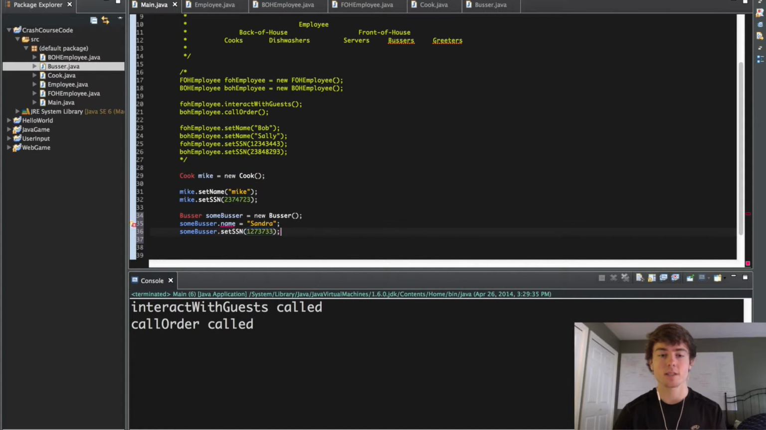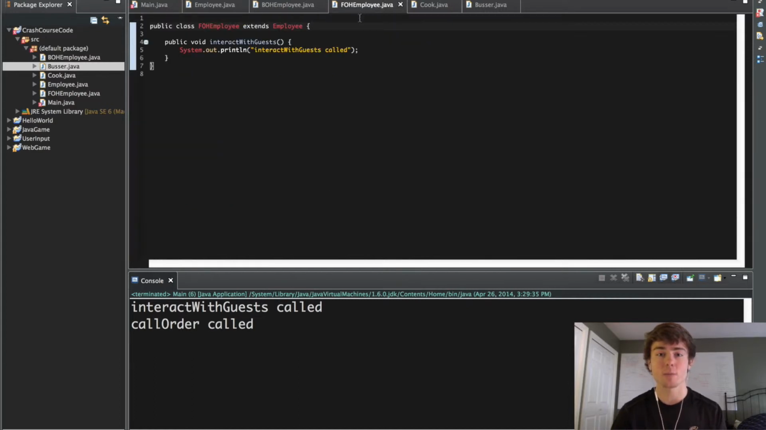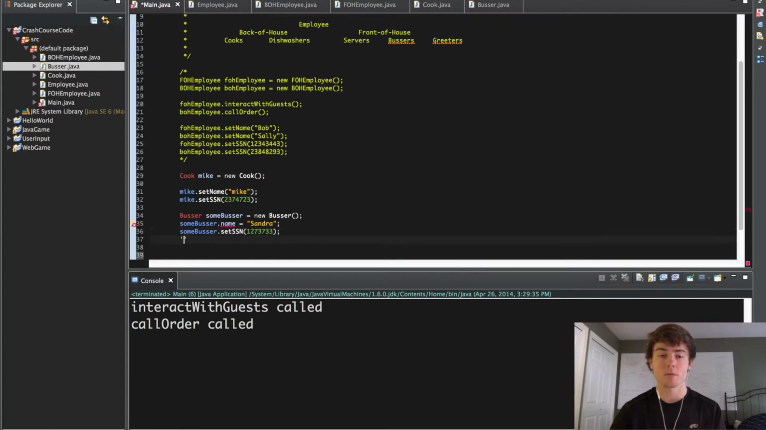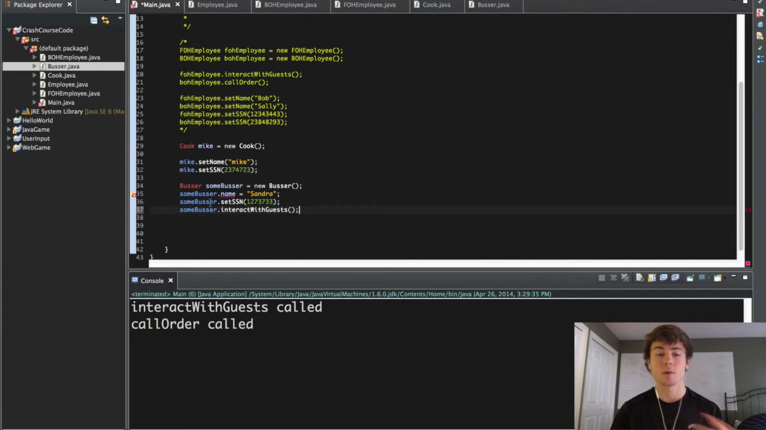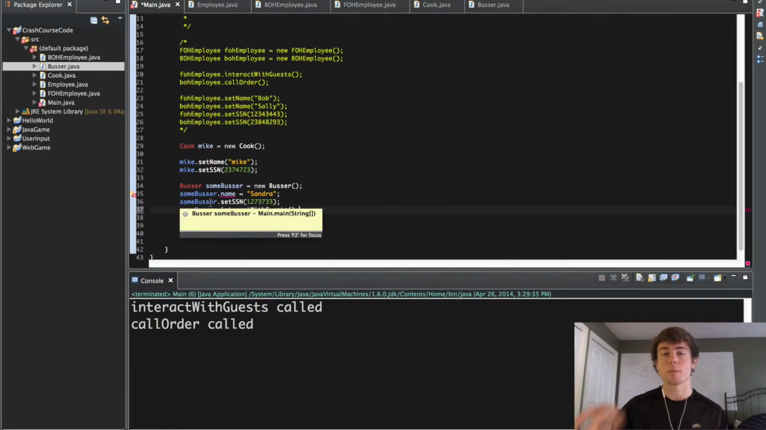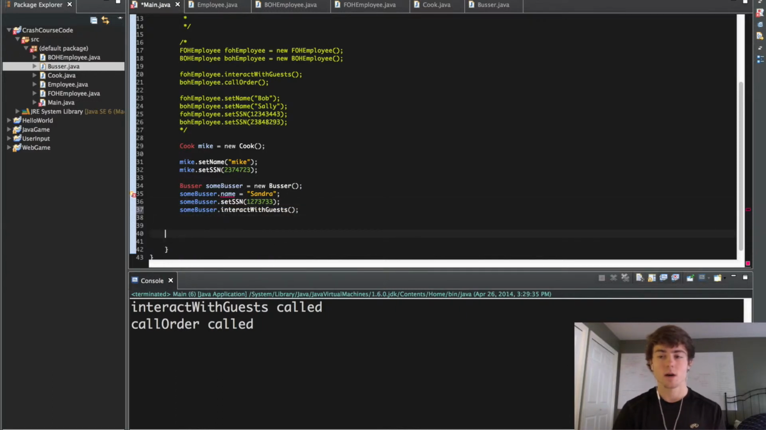And also I want to just show one more thing. Remember in our FOH employee class we had this interact with guests method. Now within our busser we can also call that method on our busser. So we can say someBusser.interactWithGuests. And that's also valid because the busser inherits from both of those classes there. So yeah, that's really the basics of inheritance.